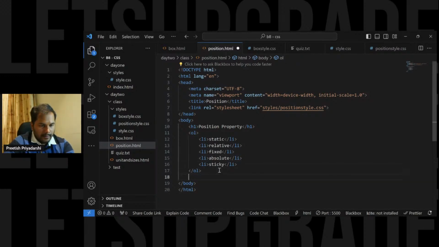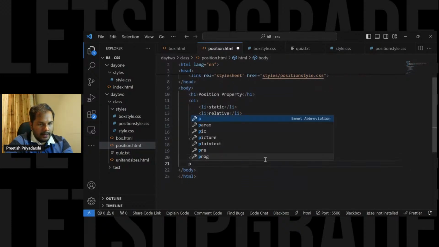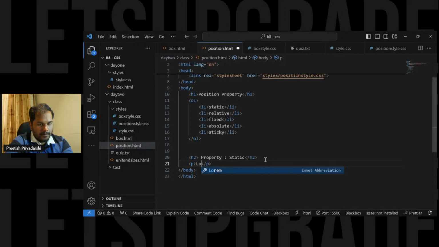So what I will do is take one example here. We have used an h1, right? So let's add an h2 and name it "property here is set to static." Okay, and here let's add a paragraph to it. Lorem.